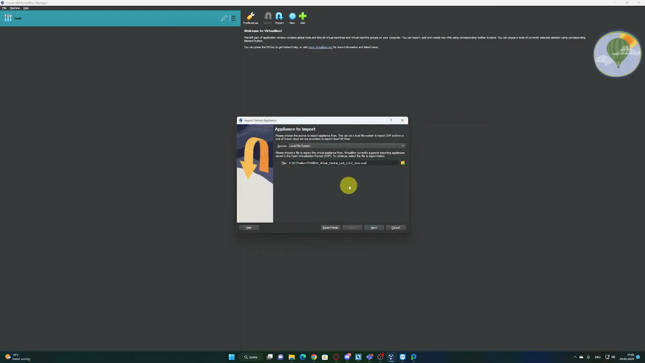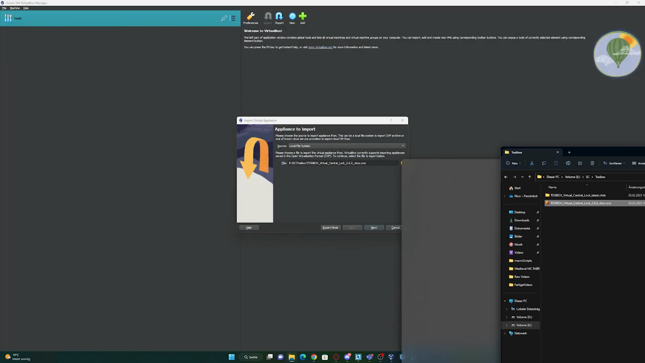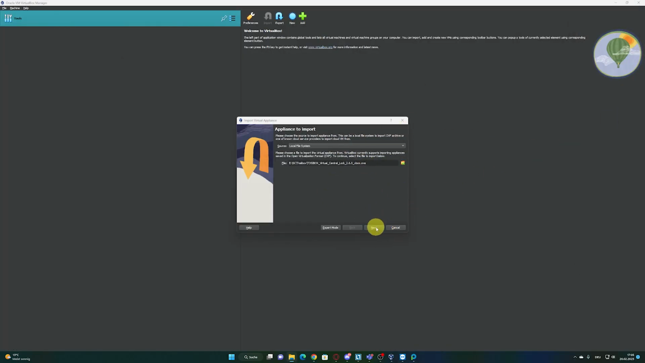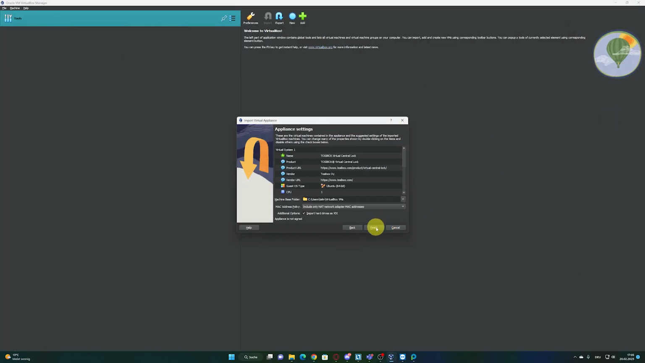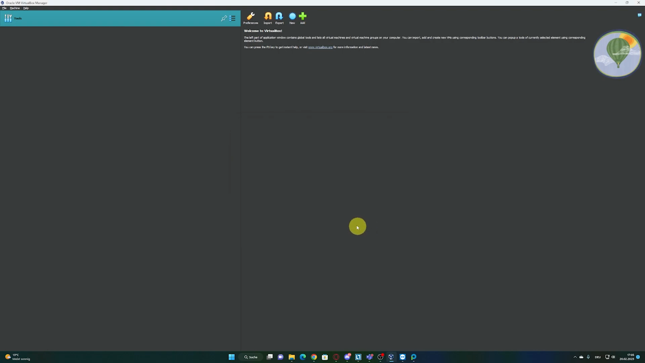Then click on Next after that. Alternatively, you can also just double click on the file and it's going to show the same menu. You can just leave all of this on standard, except if you want the virtual machine on another path. After that, it's going to start importing the appliance. Just wait for it to finish. It's going to take a little bit depending on how fast your computer is.